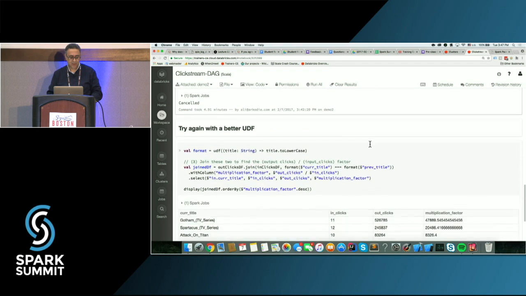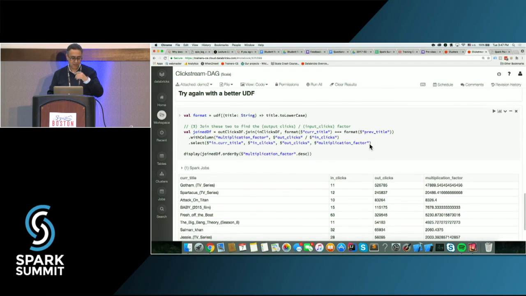Okay. So here's how I would change things. First, let's recall the new UDF, format, right? So we rename it format. And all it does is take in a string and lowercase it. No more double equal in there.